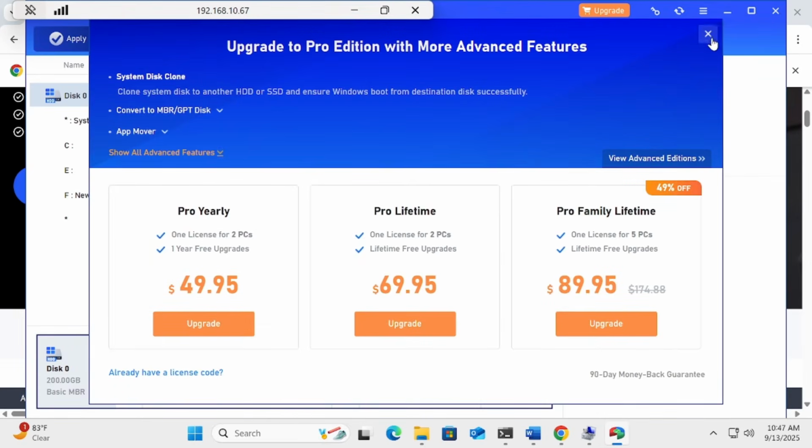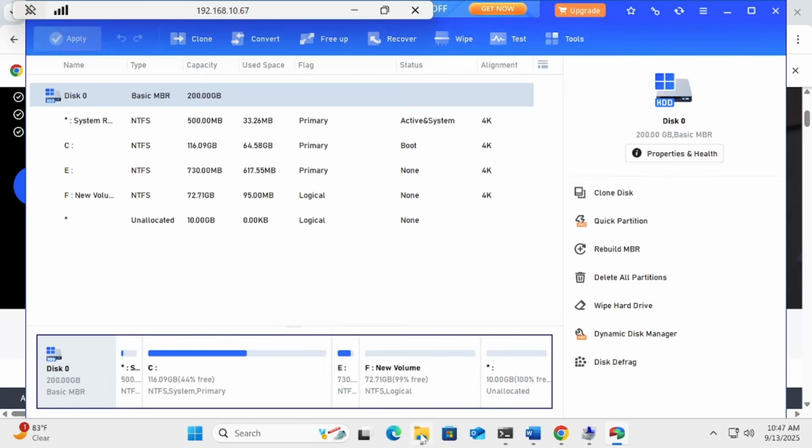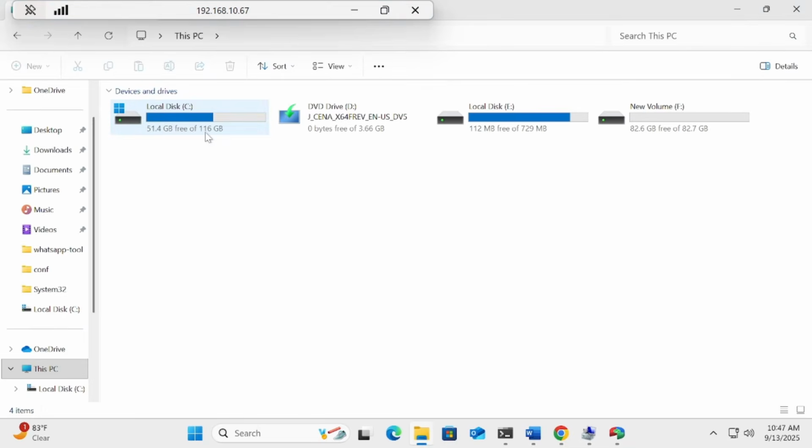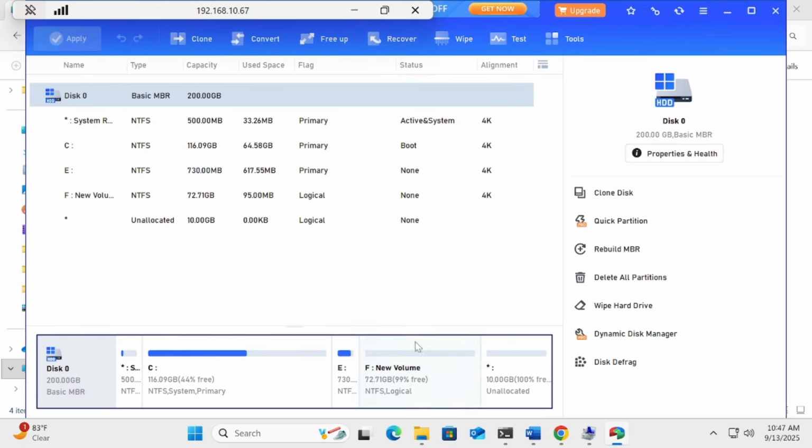We have to close that, and now I'm going to the C drive. In C drive, the total space is 116 GB, and 51.04 GB is used, and this is the total size. So we are going to increase the total size.